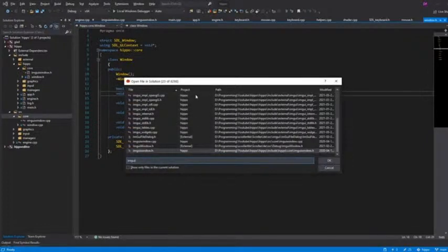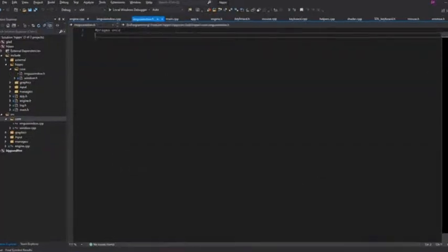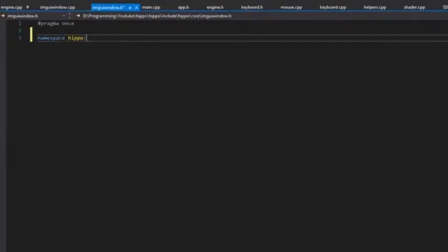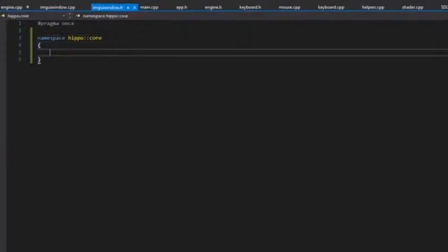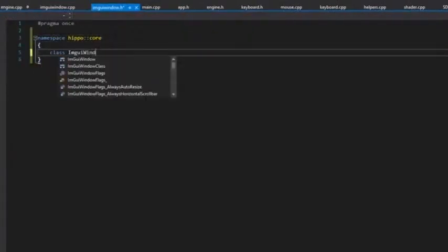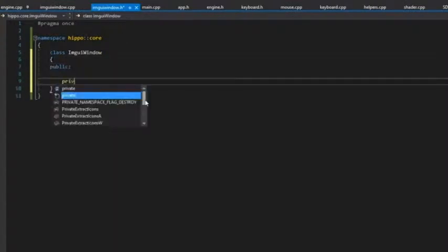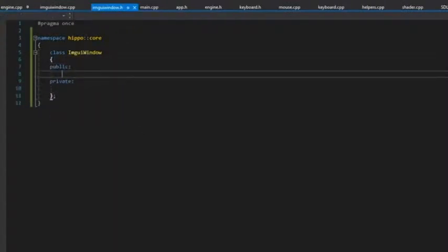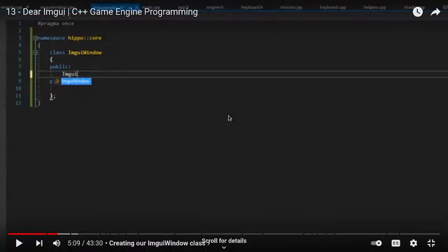Let's go back to IMGUI window.h and we'll start again with our namespace. Somewhere in Hippo core, we'll have a class IMGUI window. Public, private. So we'll have keyboard. Also, I don't see a reason to have public and private because if you put something above public, it's by default private.